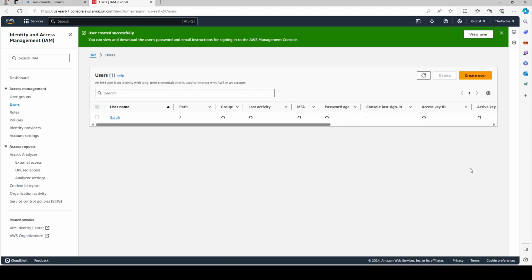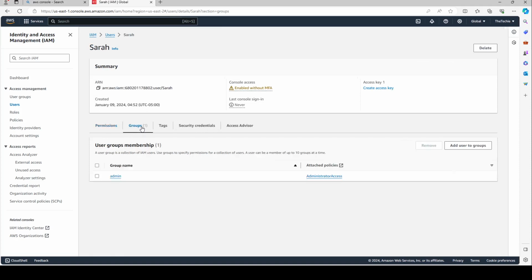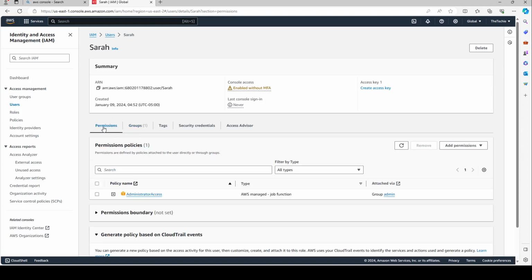So let's return to the user list, and you can see right here that Sarah has been created as one user. If you click on Sarah, you can see what permissions Sarah has. Sarah has administrative access, and you can see that Sarah is in the admin group. You can see what day it was created, and you can see the Amazon Resource Name, the ARN, for Sarah.